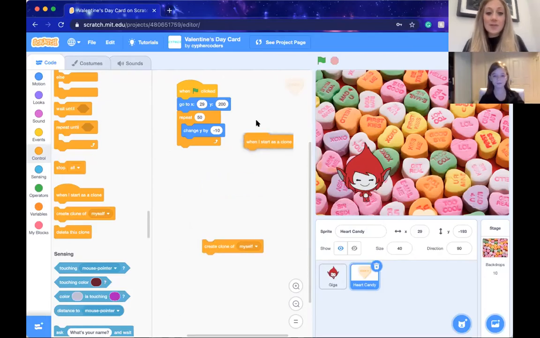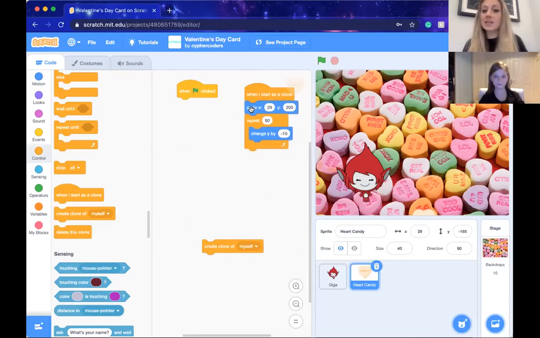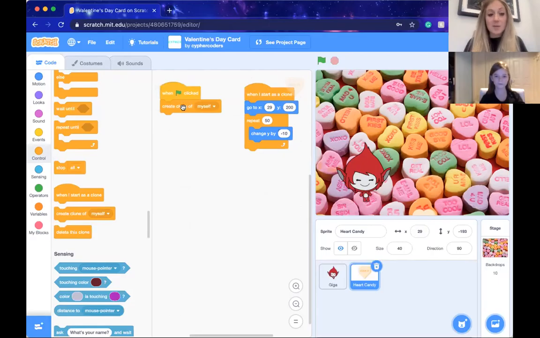Okay. So I'm going to put the when I start as a clone right up here next to my when green flag clicked. And instead of the code being underneath the when green flag clicked, I'm going to drag it over and put it underneath the when I start as a clone instead. Okay? And that create clone of myself, I'm going to pop underneath the green flag. So really, this should be doing the same exact thing that we had before, because if we look at it, it'll say when green flag clicked, create clone of myself.